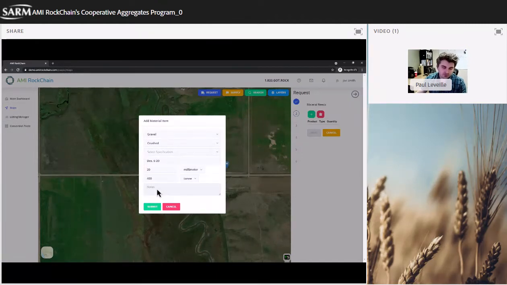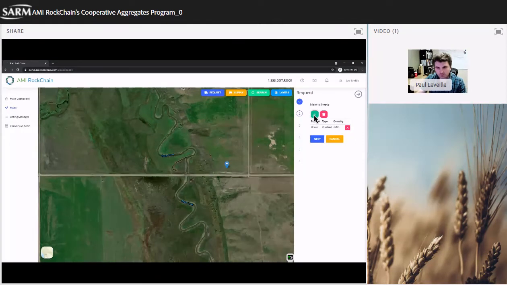And then if there's specific notes about this product that you want to add, you can type them into the notes section here as well. I don't have anything specific that I want to add to this one, so I'm just going to submit. So that's how easy it is to add a material. I'm just going to do that for a few more so you get the idea.